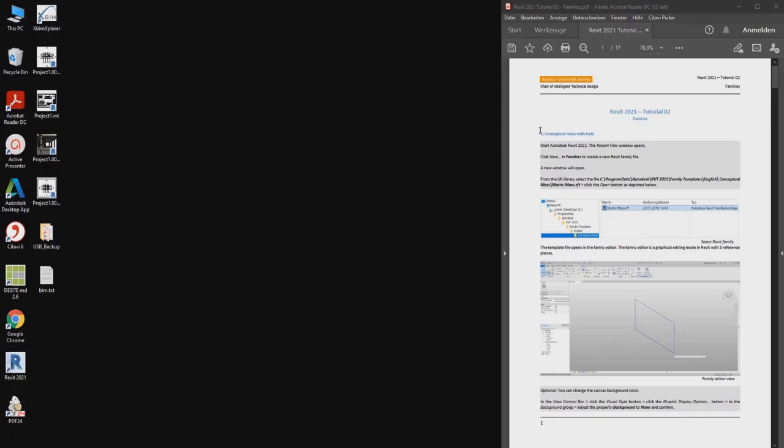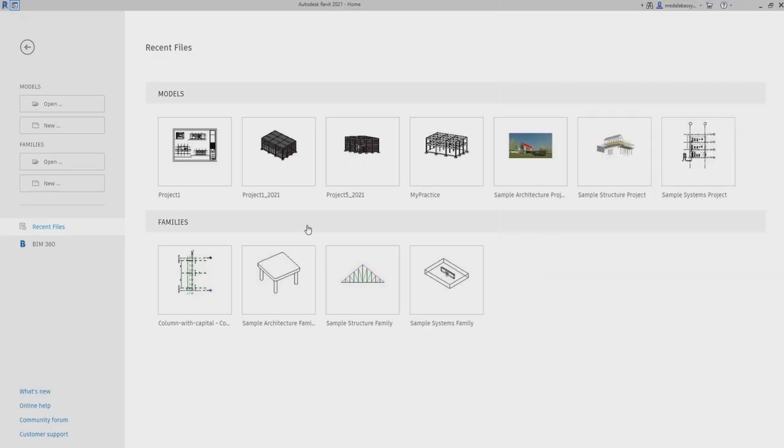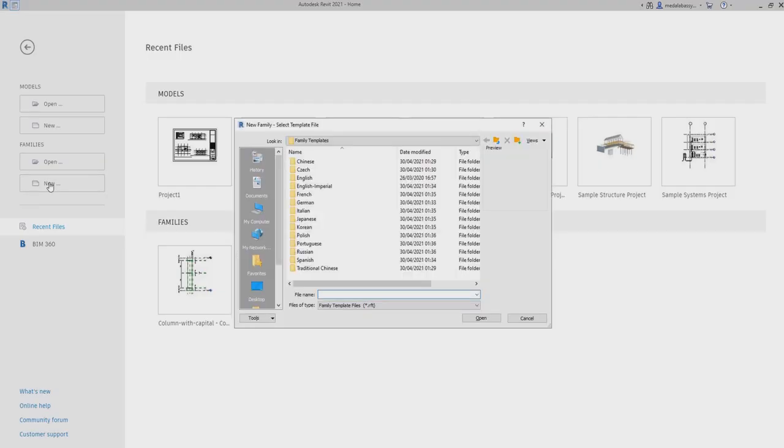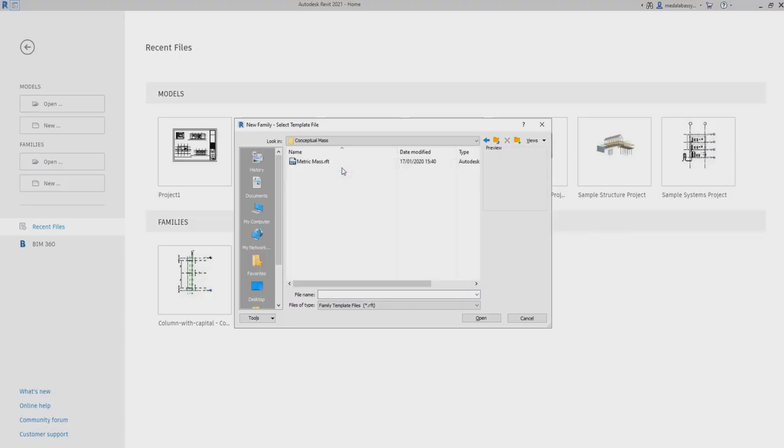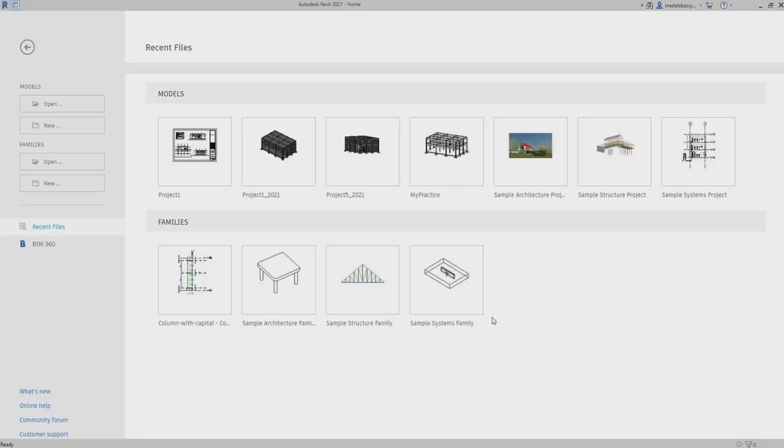I'll start with the first section in this tutorial, which is modeling conceptual mass with a hole. So first we'll need to select the metric mass template for our model. Instead of creating a new project file for our model, we'll select new family, and then under the English folder we'll find the conceptual mass folder, and then we'll select the metric mass family template and then click open.